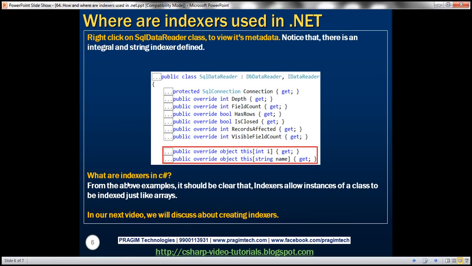So from the above example, what are indexers in C#? From both the examples that we have seen, it should be very clear that indexers allow instances of classes to be indexed just like arrays. In our next video session, we will discuss creating indexers.